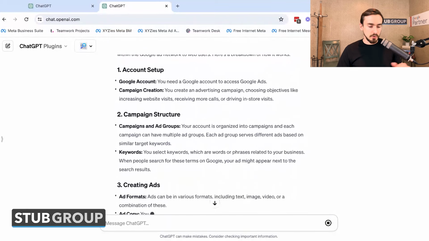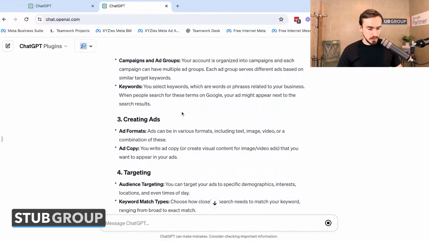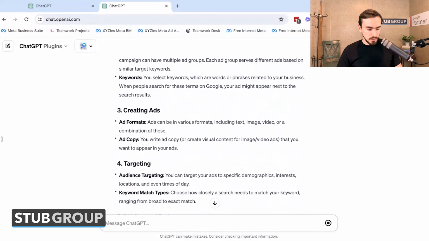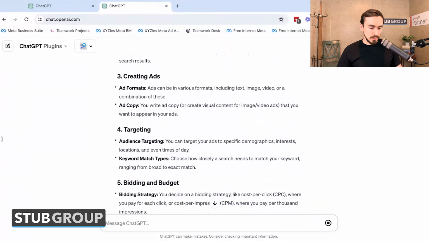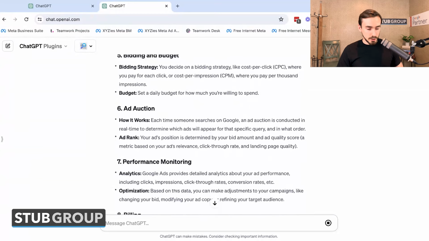Here's how it works. You create an account. You create a campaign within the account. You create campaigns and ad groups. You choose keywords. You create ads. You choose different ad formats, ad copy. You set your audience targeting, your keyword match types, your bidding strategy, budget. It talks about the ad auction, how it works.